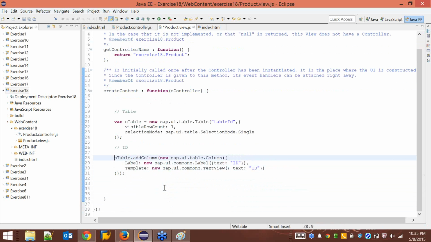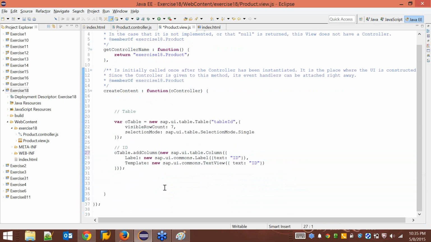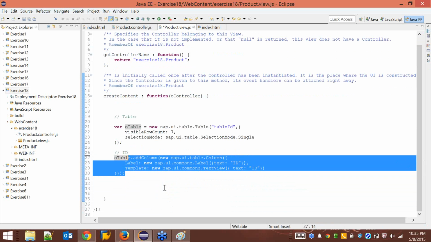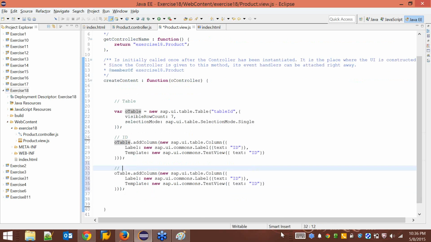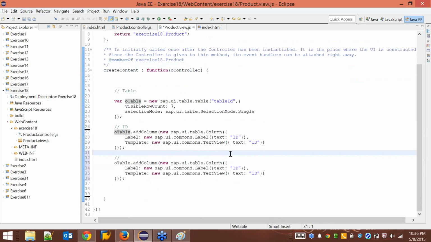So I have added one column to the table. In a similar way, I'm going to add three other columns to the table. This is actually a tedious approach of copying and pasting the code one after another. So in a future example, I will show you how to get the metadata in an array, and based upon the array just loop it and create the table columns. I will show you that in a different scenario, maybe while we are doing this Fiori app. So name is my next column.